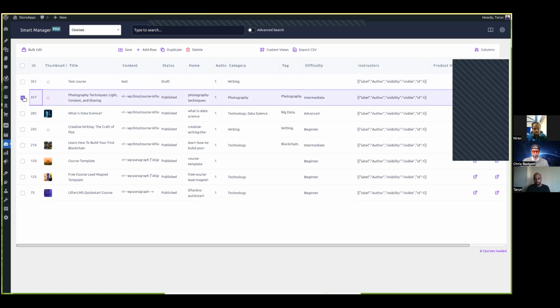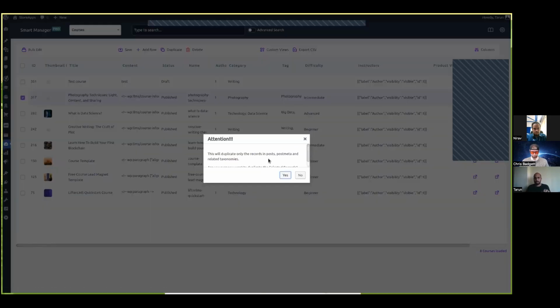So what I do is I'll just check this and I'll just go here. I can even duplicate all the courses that are there in my database or in my site, or I can simply duplicate any one of the selected or few of the selected courses. Once I press this, it will tell me that this will duplicate all the records in post, meta, and related tables. So it will not go to the custom table level, but it will do a basic level of duplication for you.